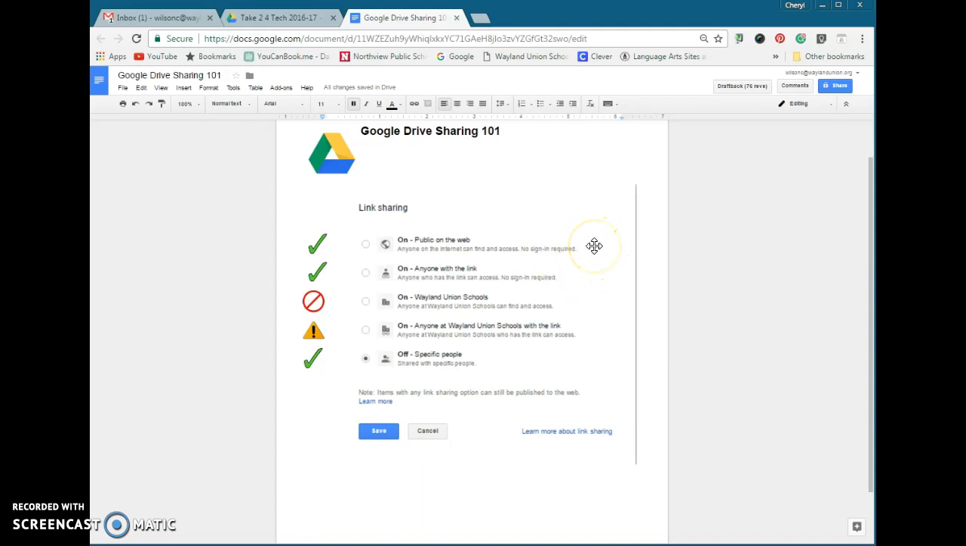And then the most public of all is the top choice. Anybody on the internet can search and find it. No sign-in is required. You basically realize this is completely open to the public. So the top two are public. These two are restricted to Wayland Union. This one right here, you have to have the link. And then this is the most restrictive, to just specific people.